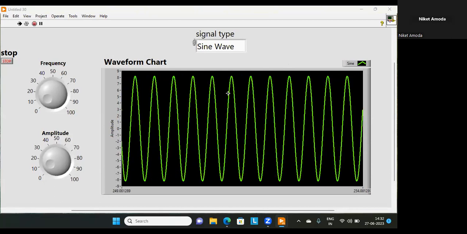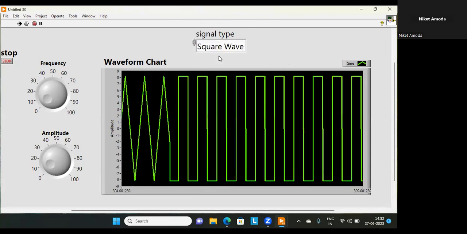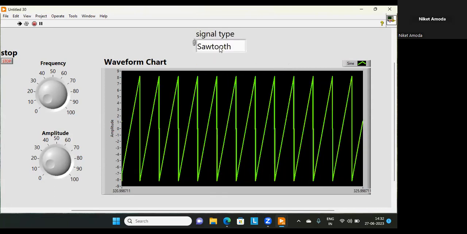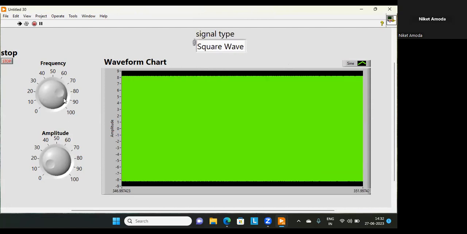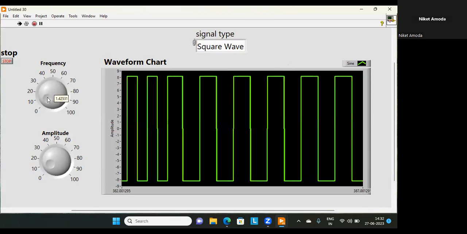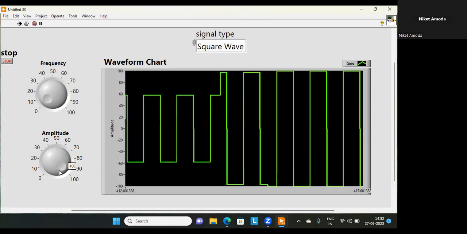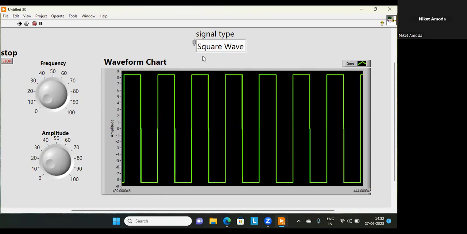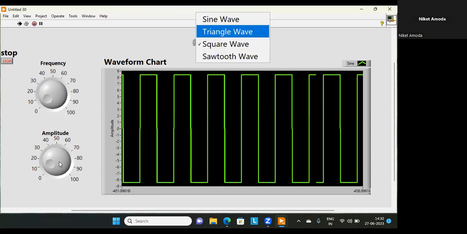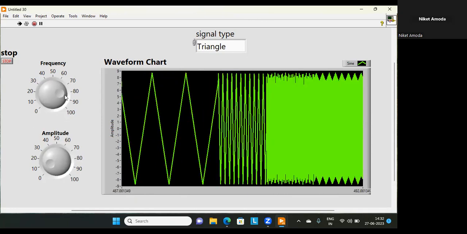So now this is one sinusoidal signal, a triangular signal, a square signal, and a sawtooth signal. Suppose I take a square signal and change the frequency, see the frequency variation. It's very, very fast. This is a square signal. I wanted to show amplitude variation, see the amplitude variation of the square signal. The same thing applies to the triangular wave also. See the amplitude variation of the triangular wave, and here the frequency variation of the triangular wave.